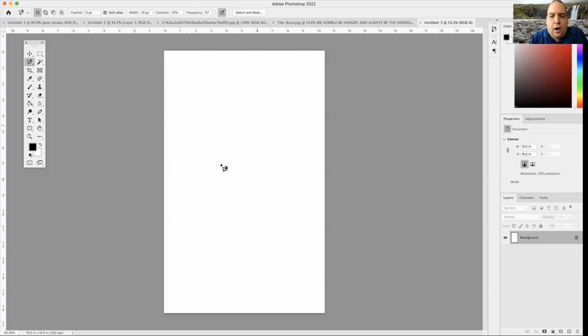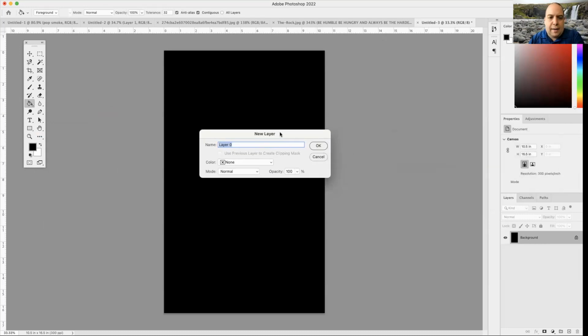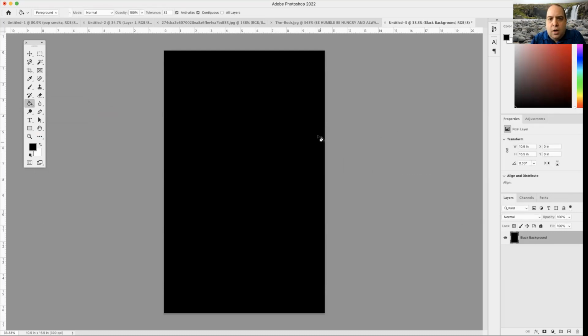Now, our background of this particular document, we want to make sure we're filling that with black. If I come over here, I press and hold on the gradient tool, get the paint bucket tool, click to fill, and the background will turn black. We can come over here to our background layer, and we can rename it. We'll just call that black background. Hit OK, give it a name. Now it's called black background. We're looking good. We're going to switch back over to the picture of the rock.